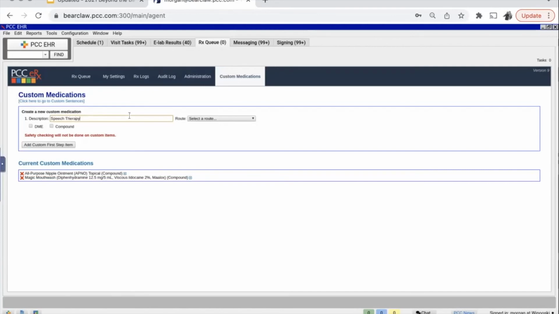So you want to put in the description field how you'd like that to be found in the system, because you're essentially adding this to your office-wide database. Next up, you have to select a route. And in this case, the one that's probably the most appropriate is miscellaneous. If you were to scroll down, you'd see a lot of options that would not necessarily apply to outpatient pediatrics. But in this case, we'll pick miscellaneous.